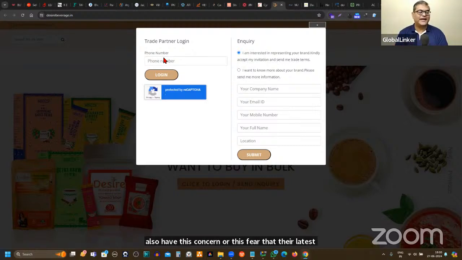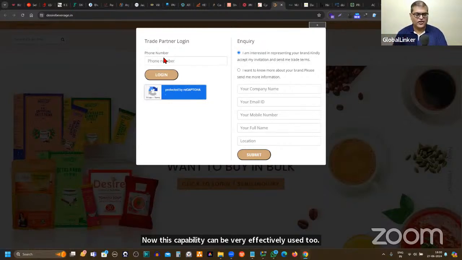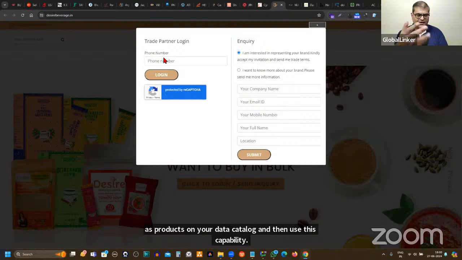Now, this capability can be very effectively used to solve that problem. So you don't have to rely on the conventional methods of sharing PDFs, etc. This is where you can upload all your latest collection as products on your digital catalog and then use this capability. So you onboard your trusted buyers and then give them secure logins. So your products will be there.